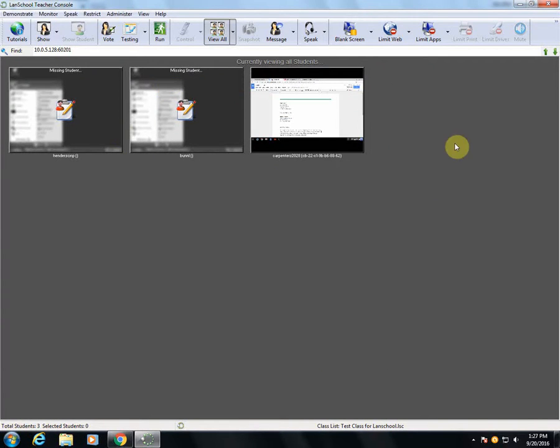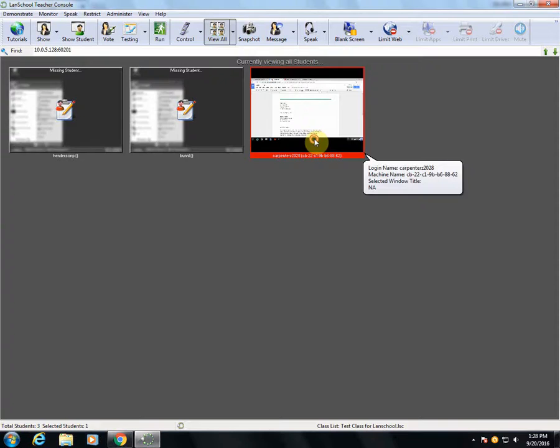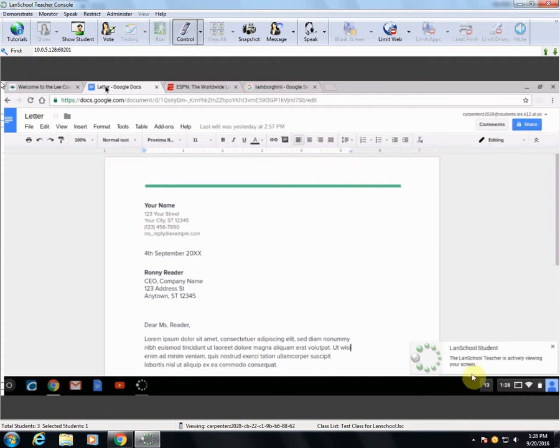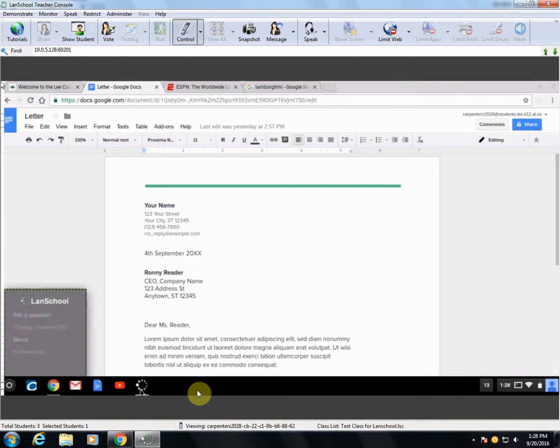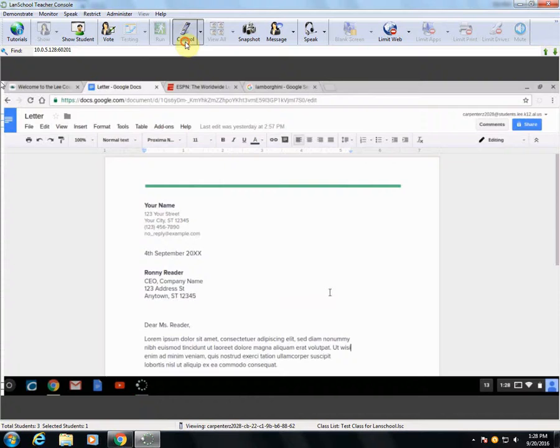And the other neat feature of LanSchool is if you have a bunch of students that are using Chromebooks, I'll click on Mr. Carpenter again to show you what that would look like for him. He has this little icon down here when he's using LanSchool that he can click on and select ask a question, and he can ask about whatever he's doing. So, where do I put the salutation? And send that to you. So he's working on a letter there, and he sends that question to me.